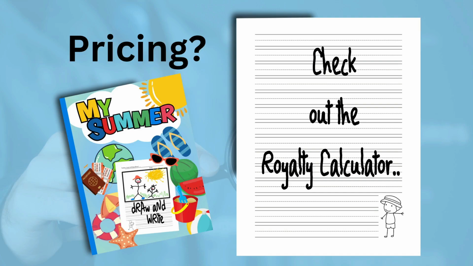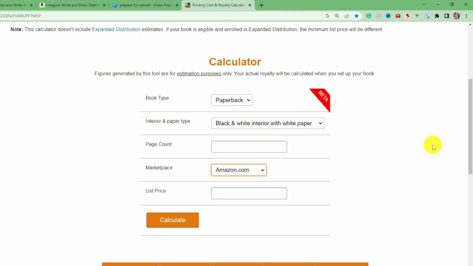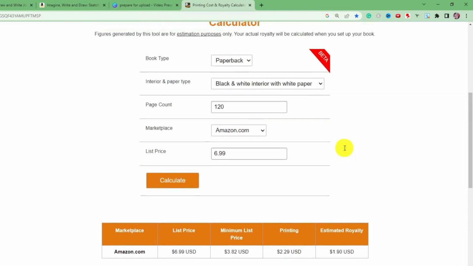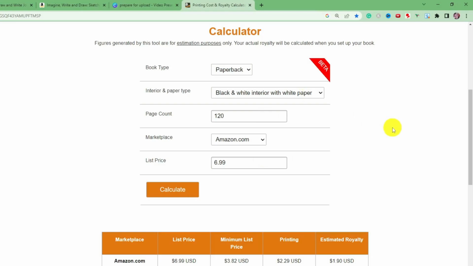So let's have a look at the royalty calculator. To get to this page, simply type in KDP Amazon royalty calculator into Google and you'll get straight to it. So you simply just add in your pages. Obviously if it's a paperback and that we're going to do black and white, what marketplace you're going to be on, and let's just have a look. So if we did list this at $5.99 and calculate, this tells us that we are going to make $1.30 per sale. If we looked at $6.99, it jumps up to $1.90. So a simple way to just come and see what the royalties will be.